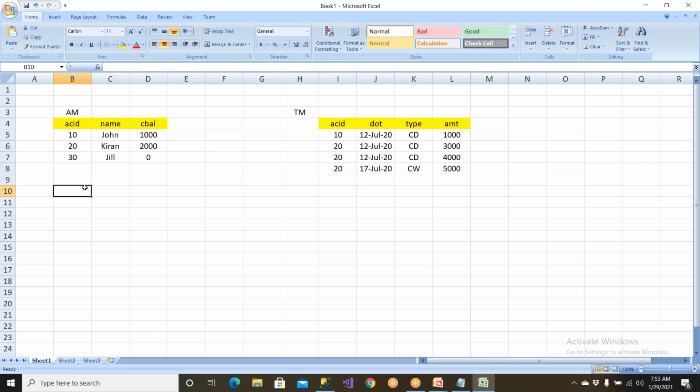So am.account_id is equivalent to tm.account_id. This is the condition we had written. When you write this, what will happen? This value will be taken, and it is going to compare.